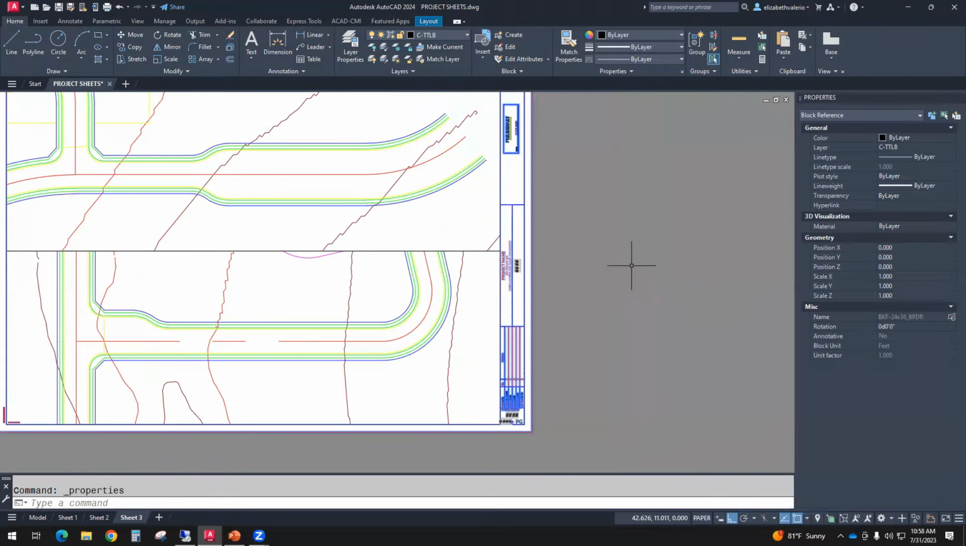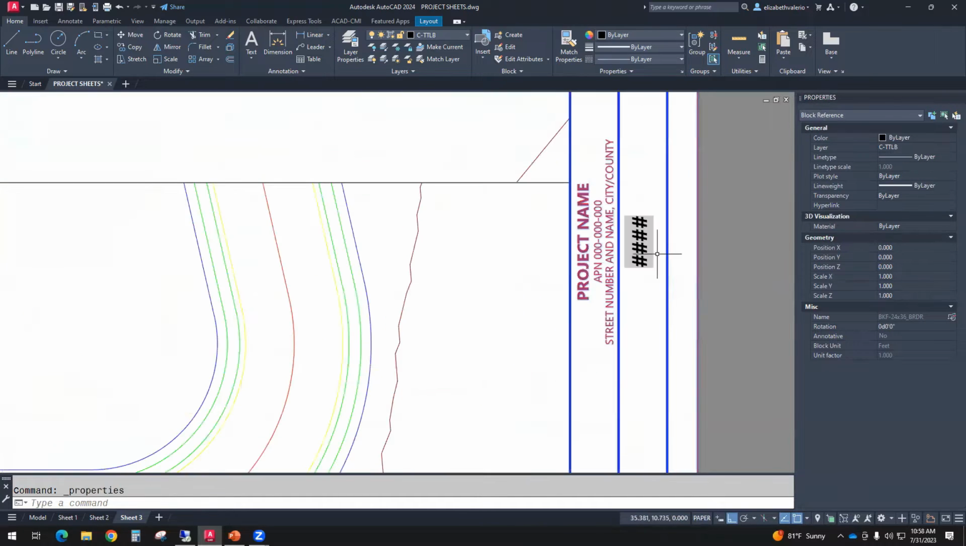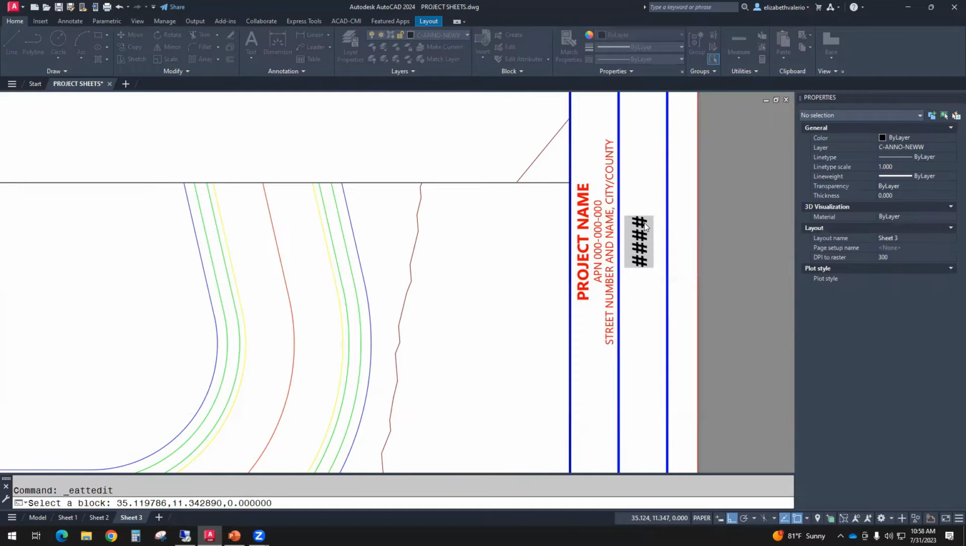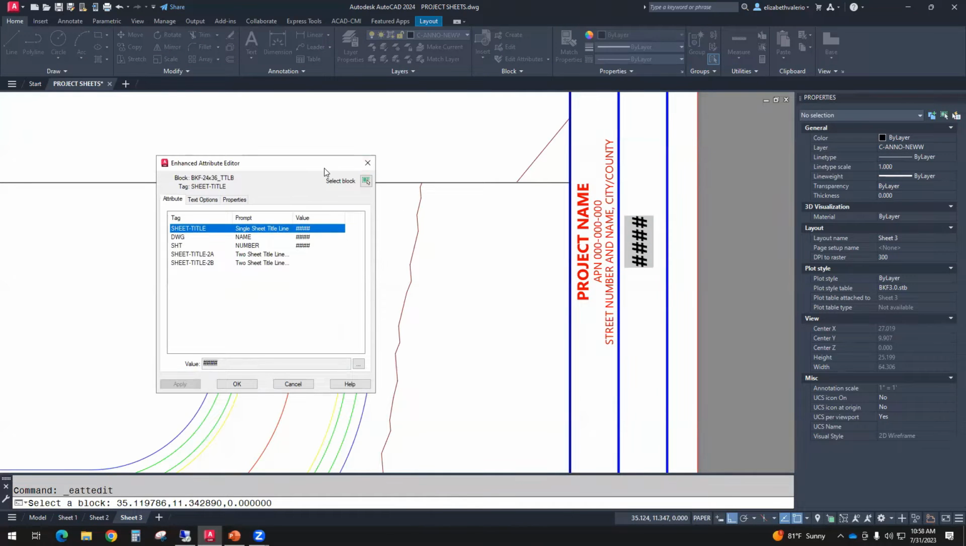So if I go to properties, you'll see this is a block reference, right? So within the block reference, I have these attributes. If I double click on an attribute, let me escape real quick, double click on the attribute, it brings up this attribute edit window.